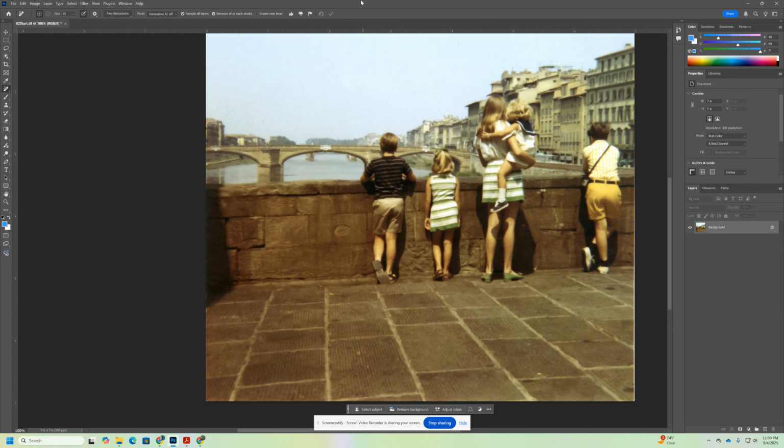Try to do it in one line for the sky and one line for the bridge. If you do it multiple times, it could mess it up, so it's better to do it in the least amount of strokes possible.